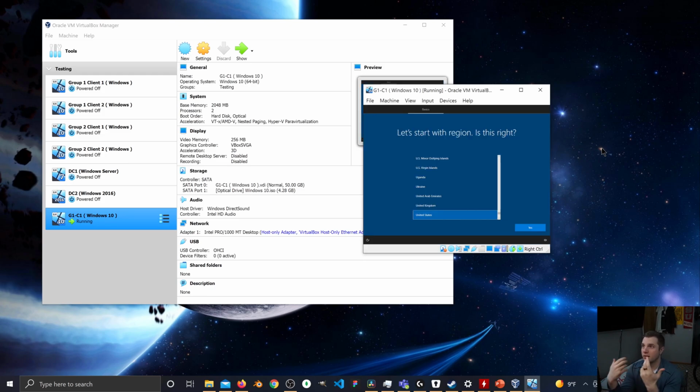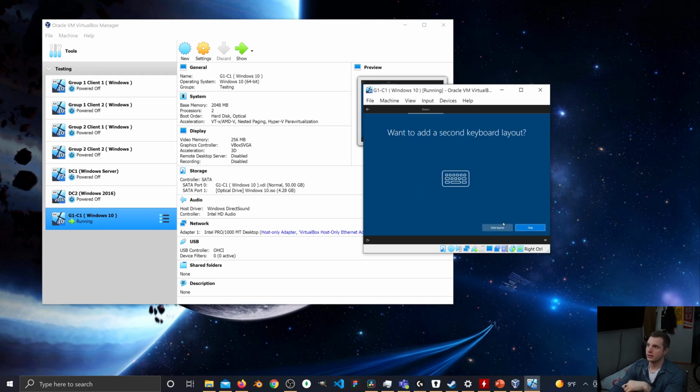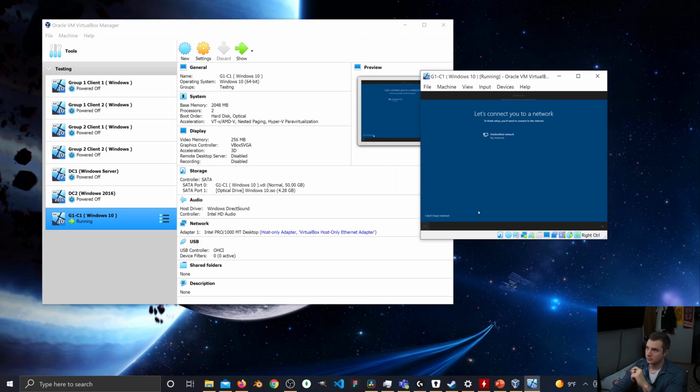Okay, now that we have the options up here, we're going to walk through them. So, United States, okay, that makes sense. US. That is fine. I do not want to add a second keyboard. An identified network. So down here is the button of I don't have internet. So if you followed along with the network adapter and it was host only, you're not going to have internet. So let's go ahead and click on this.